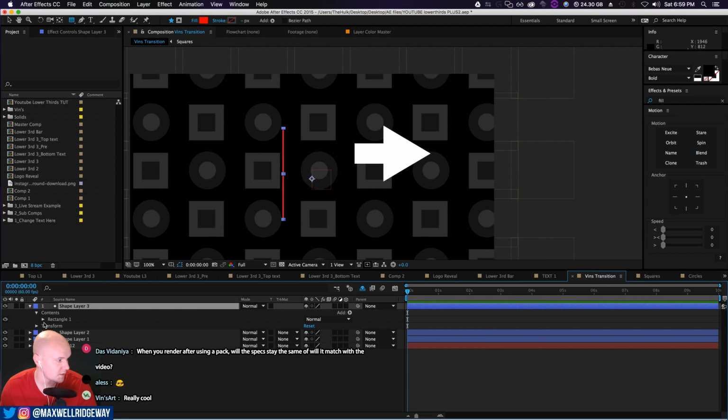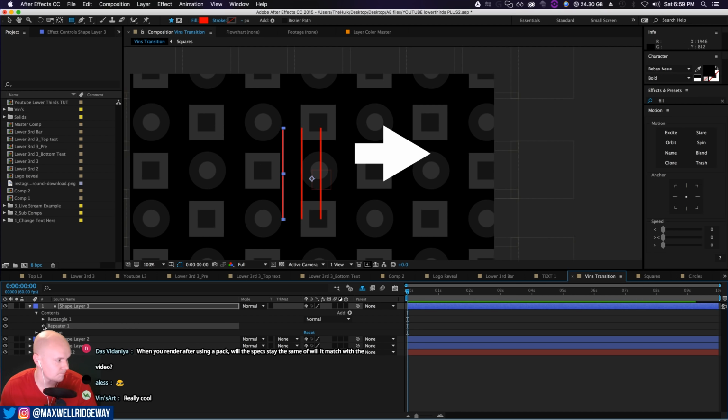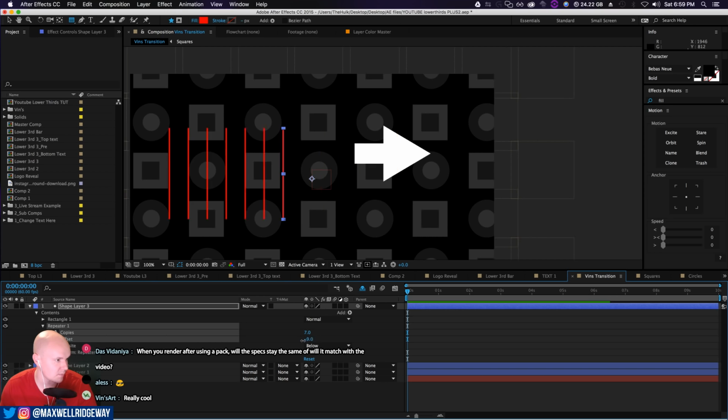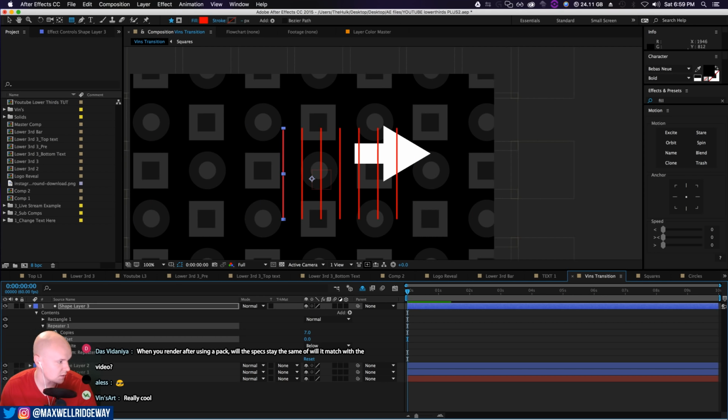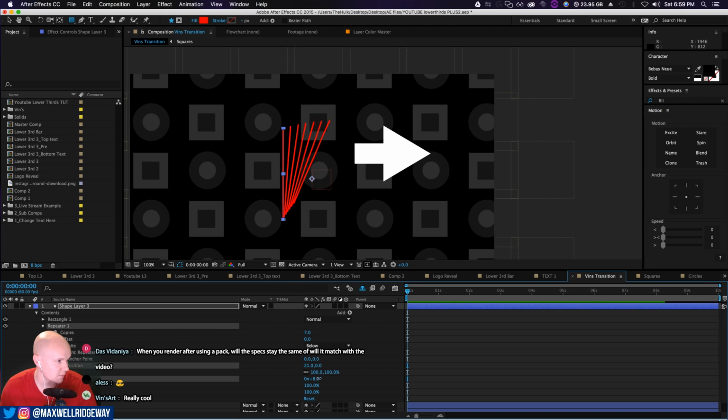Go to contents. Add. I think it is a repeater. Yep. Copies. Whole bunch of copies. Offset. No offset. We need to transform the repeater. We need to change the position to really close. We can rotate it. Don't do that. I'm just kidding. Don't rotate it.